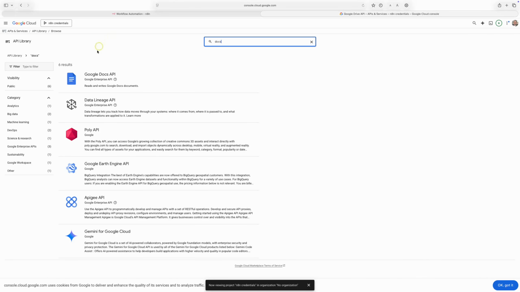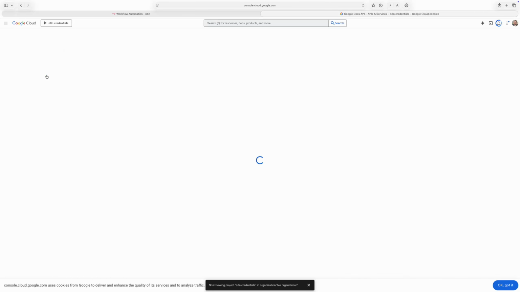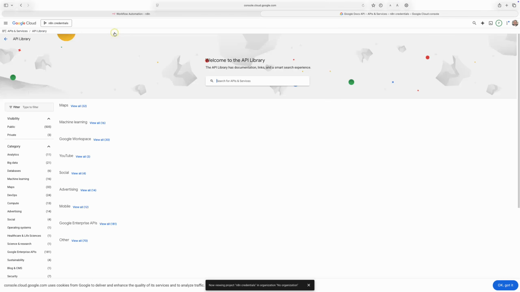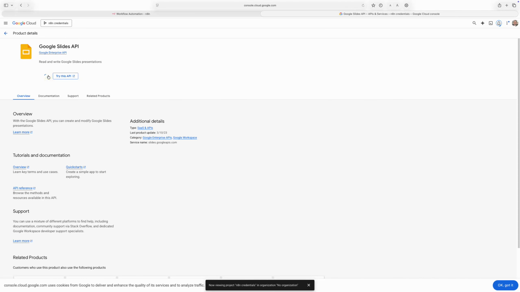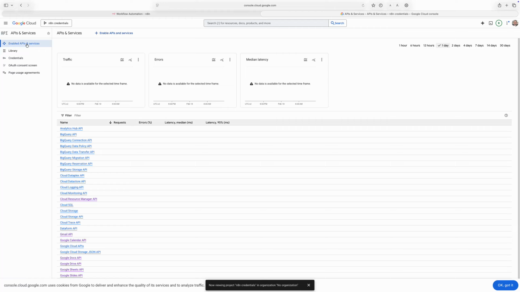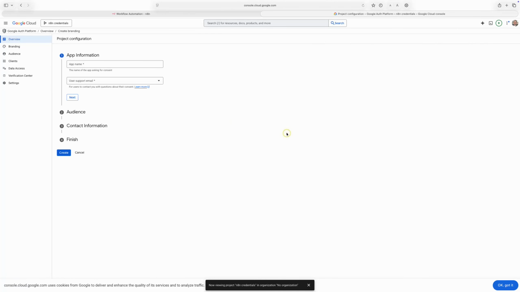Google Docs API, and Google Slides API. Now that we've got all the APIs in place, it's time to create the OAuth credentials. Select the OAuth consent screen menu option and then choose Get Started.